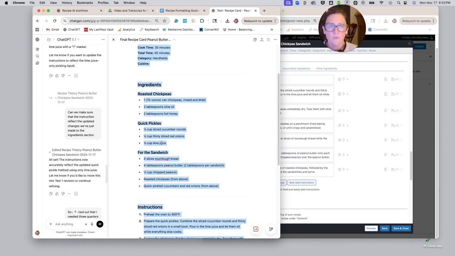So if you have a lot of recipes that have those different elements, you might want to specify in that context document how you want it to address ingredients like that. Or if that is not your preference, just put that preference in there.